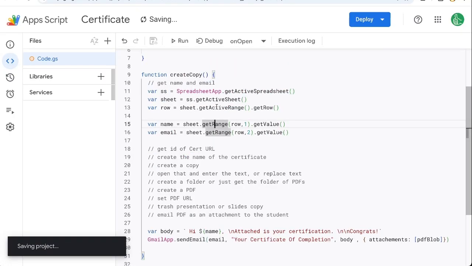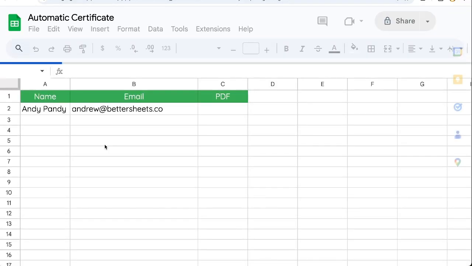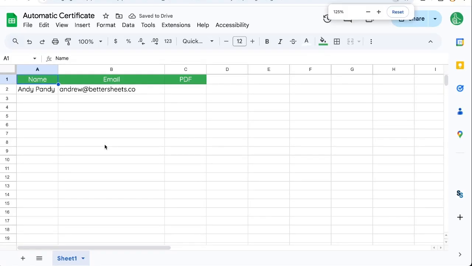So let's save this as is. I'm going to close AppScript, and I'm going to refresh my sheet. By refreshing the sheet, I'm closing it and then opening it again. And what that means is the onOpen right here next to help or accessibility will show up.